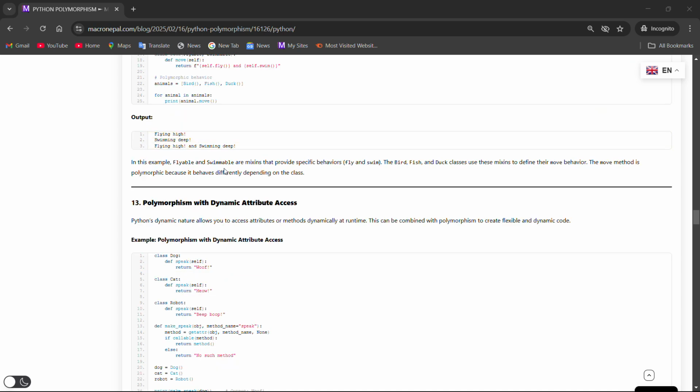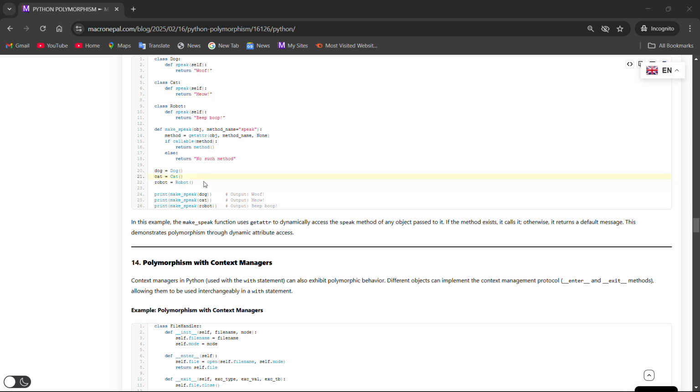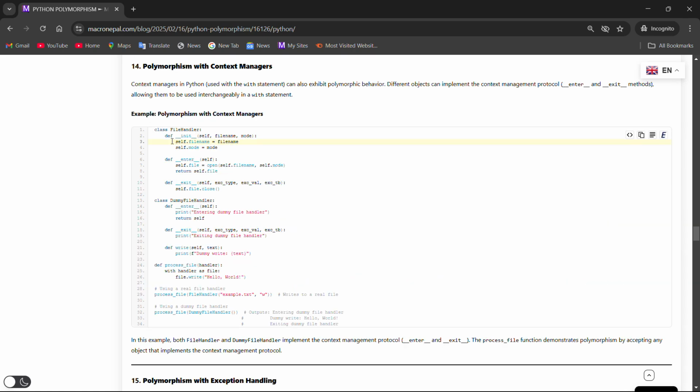Now we get flying high and swimming deep also. Now polymorphism with dynamic attribute. Class Dog: def speak(self): return woof also. Class Cat: def speak(self): return meow. Class Robot: also return beep. Make speak the method dynamically also. Class Dog, Cat, Robot also. Print make_speak(dog), print make_speak(cat) also, now make_speak(robot) also.